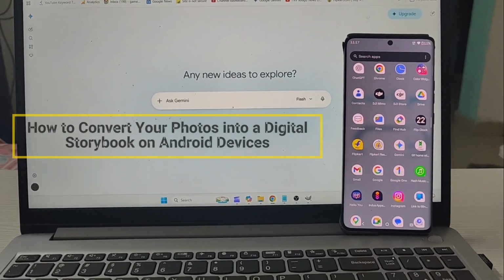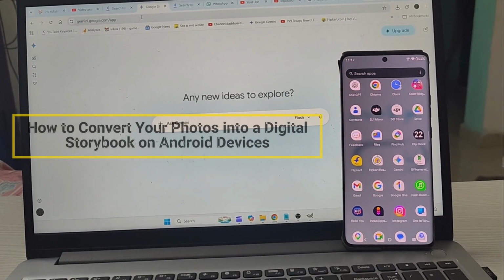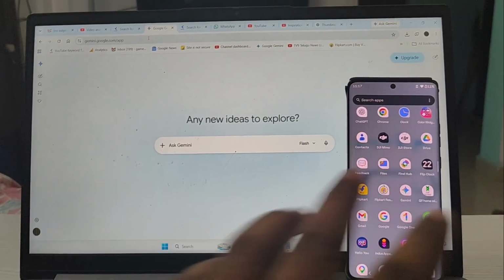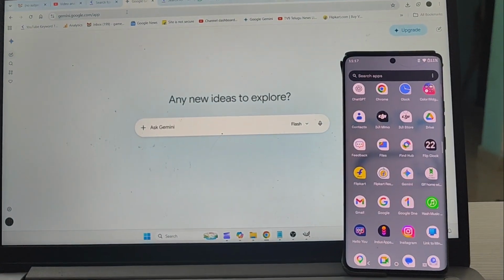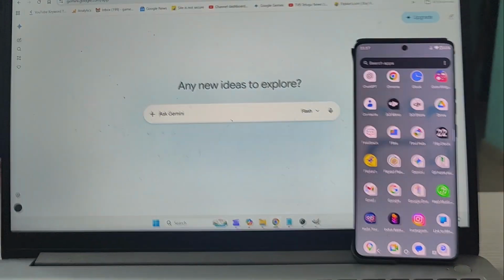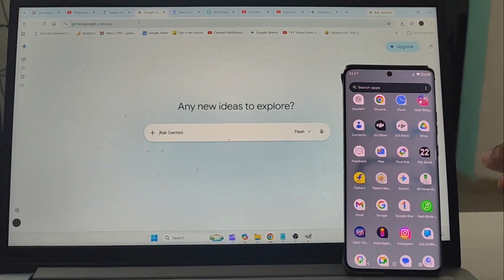Today in this video we'll see how you can turn your pictures or photos into a digital comic book. I'm explaining both on the laptop and the mobile simultaneously, because if you have a laptop it would be easier. Even on the mobile you can do it. The process is very similar.